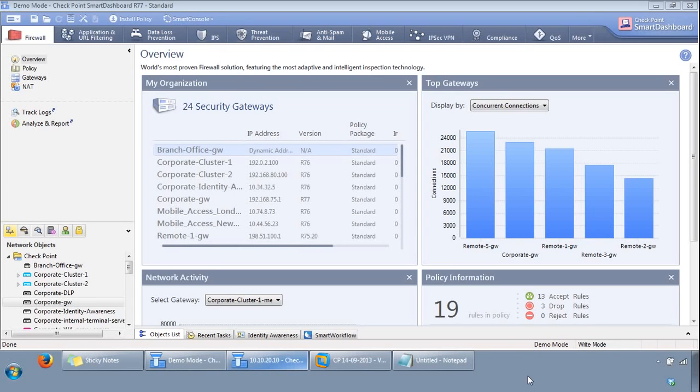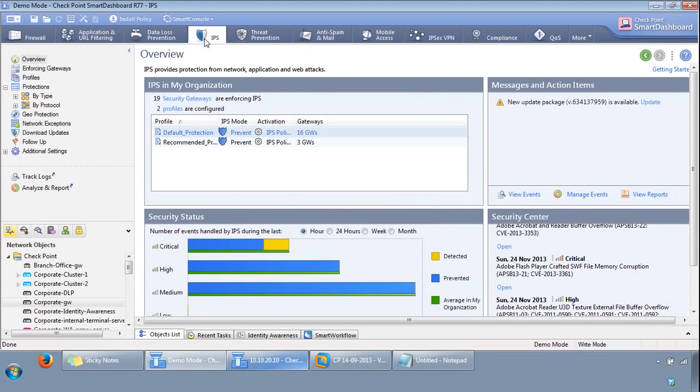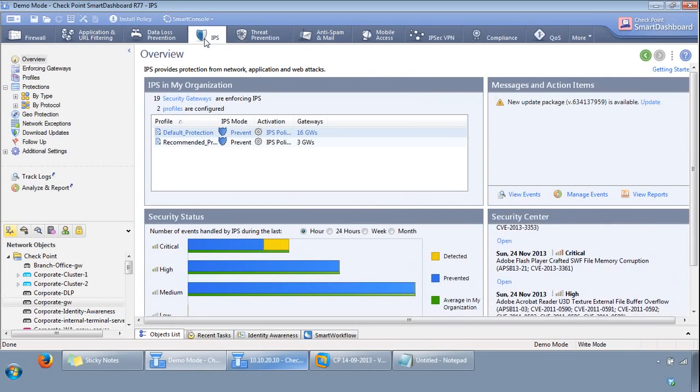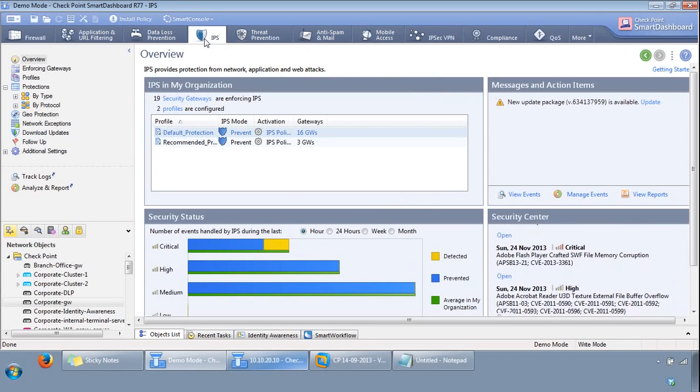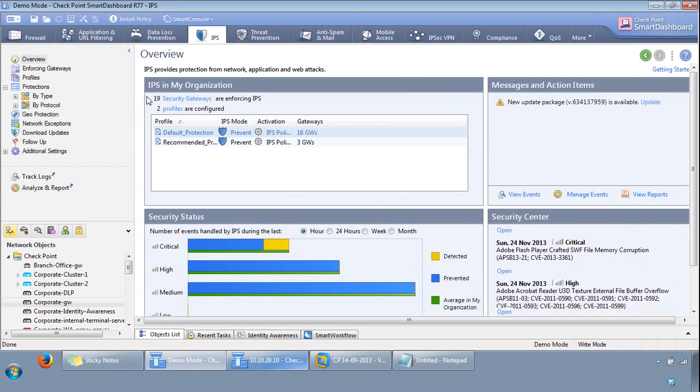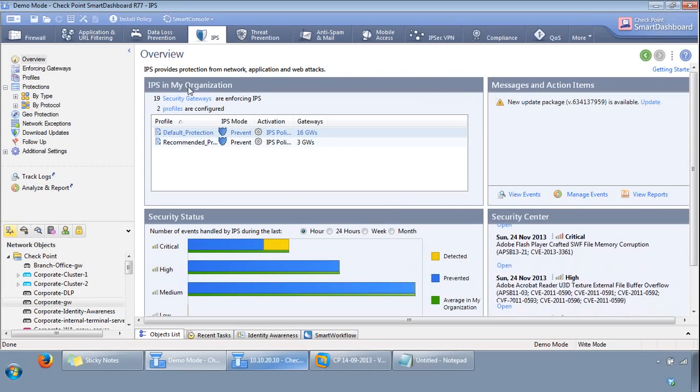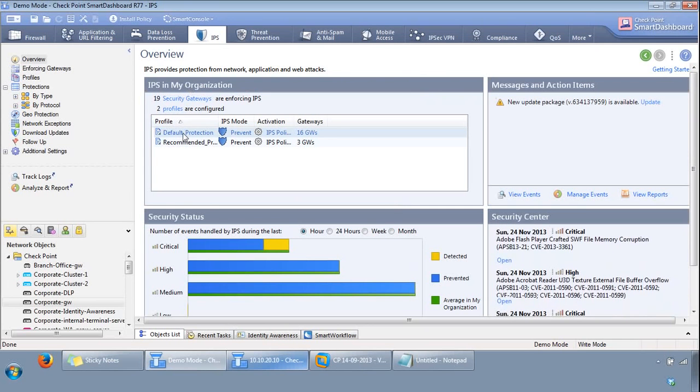So I'll be using the demo mode, and when clicking the IPS tab, it brings you to the overview page, as you can see in front of you. So the first part is the IPS in my organisation. It basically gives you a summary of the gateway and profile information over here.